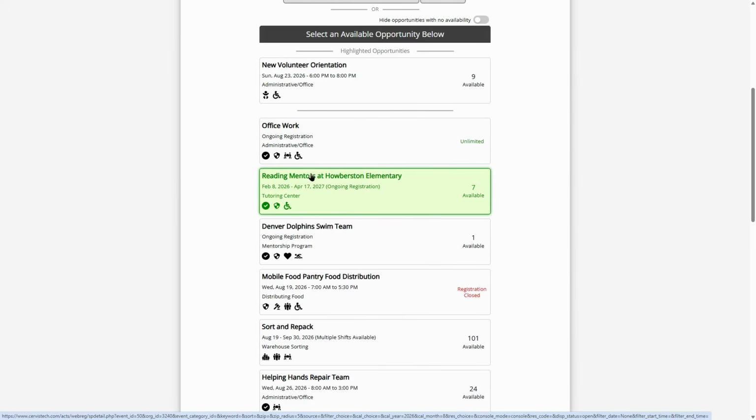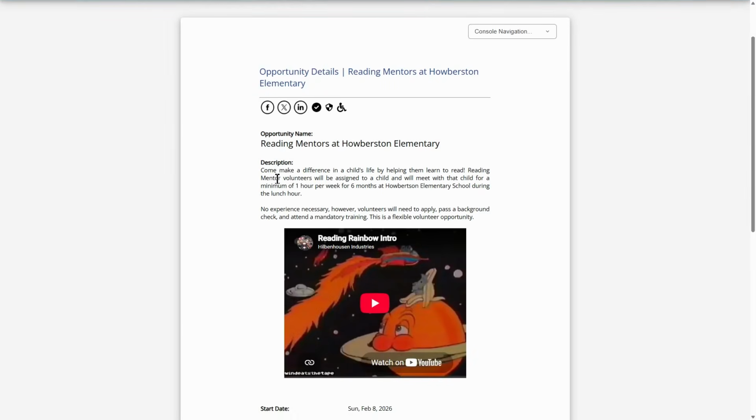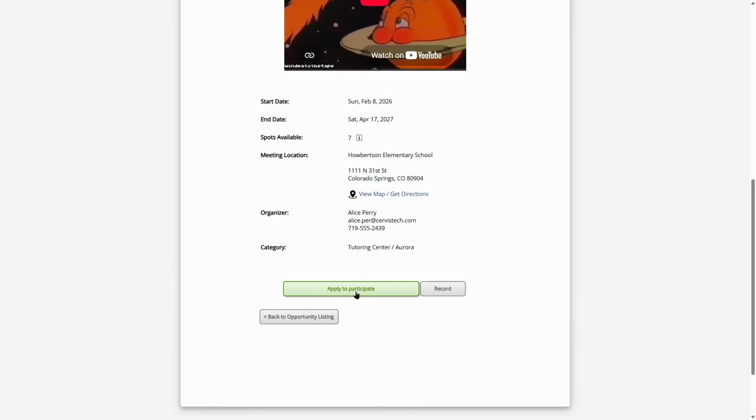All right, so in this scenario, you can see this has a date range attached to it. It says ongoing registration, so it's happening during this time frame. I do want to point out below this, I have another example service project that doesn't have a date range displayed, and you can see it just says ongoing. But in this Reading Mentors project, if someone is interested in this, they can click to learn more about it. From there, they can click to apply to participate.